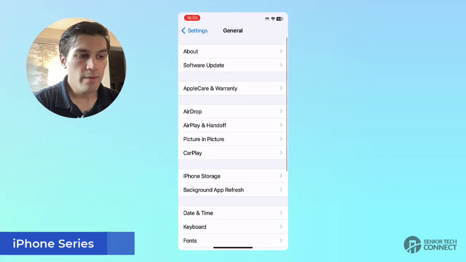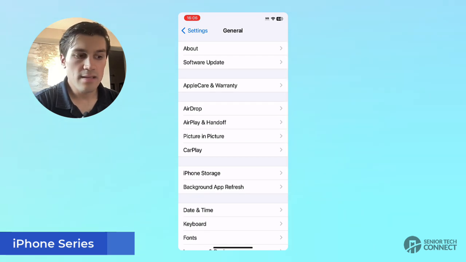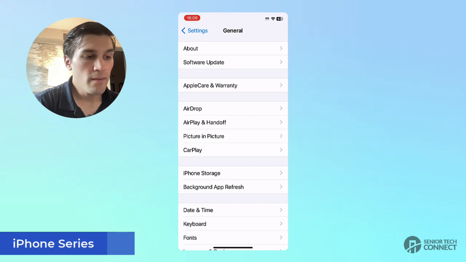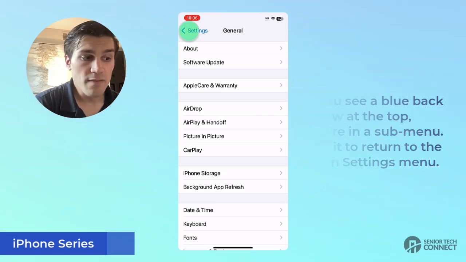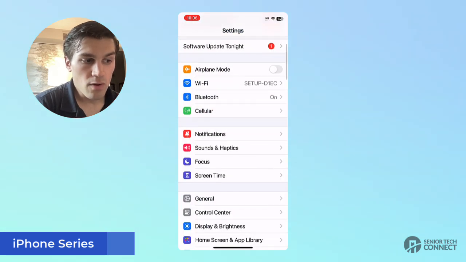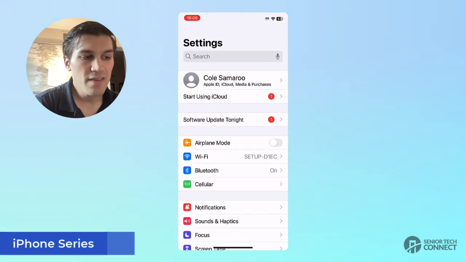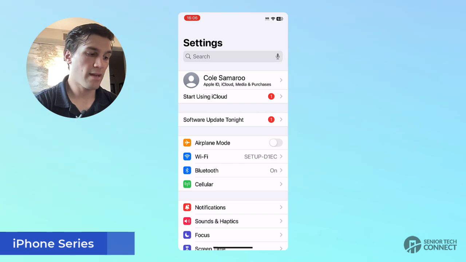Now, a lot of people tell me, I clicked on settings and I'm not seeing where you're at. Well, I purposefully made sure that I was in my general settings to show that when you go to your settings, you want to make sure that there's not a blue back arrow up here. You want to go to the very beginning of your settings folder, not all the way deep down into a specific file. So let's go all the way out. This is the main page for settings.